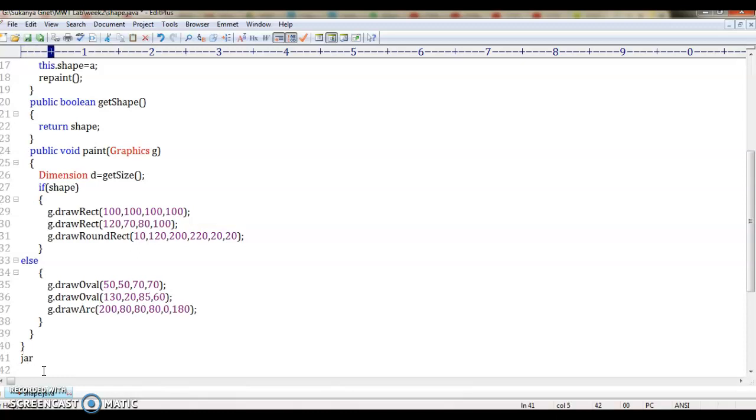jar space cvfm space file name. What is the file name? Shape file name. So the file name is shape. So jar space cvfm space the file name, whatever the file name you want, you need to give the file name space jar file name, which jar file you wanted to give.